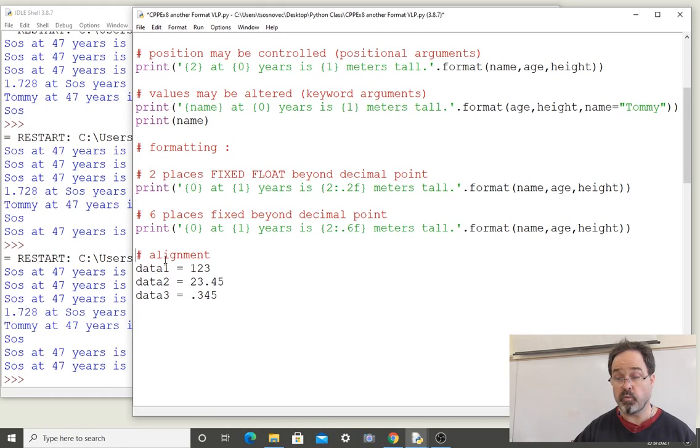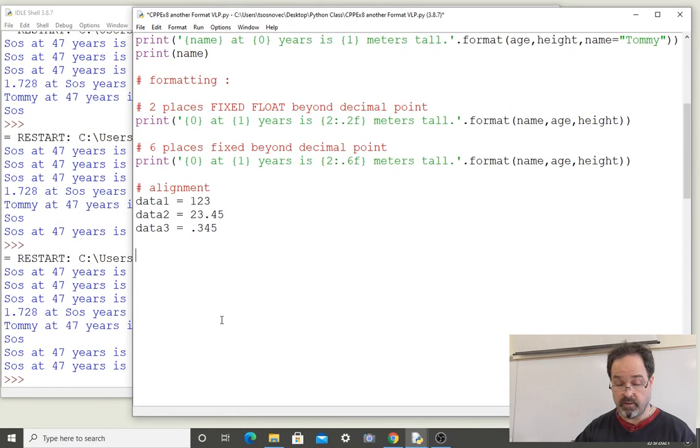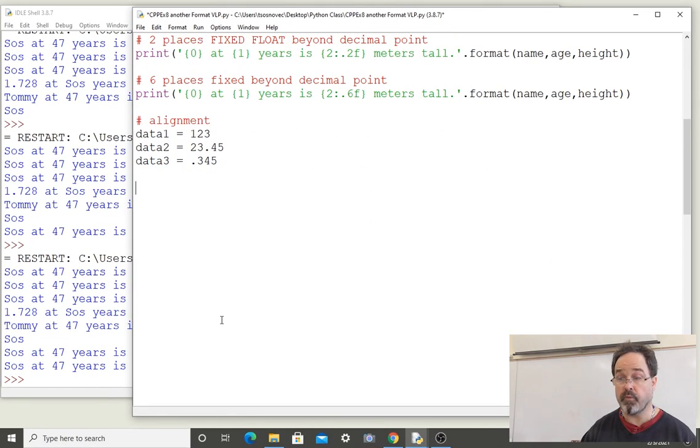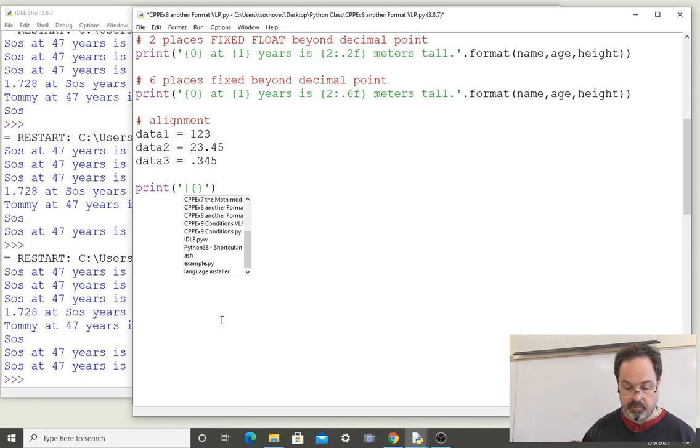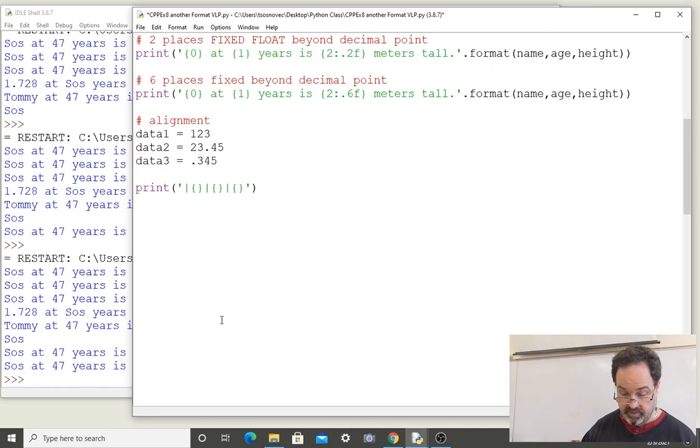Formatting can also help us with alignment of the values of variables in a string. This is especially useful when we want to print something like a data table. I'll provide a very simple example of a crude table. I'm going to use the pipe symbol as a guide bar of sorts. I'm going to put a value in between, and then another value, and a pipe, and another value.